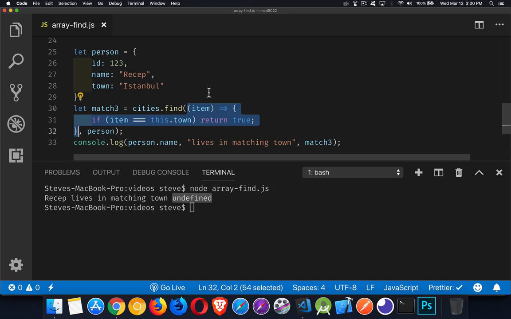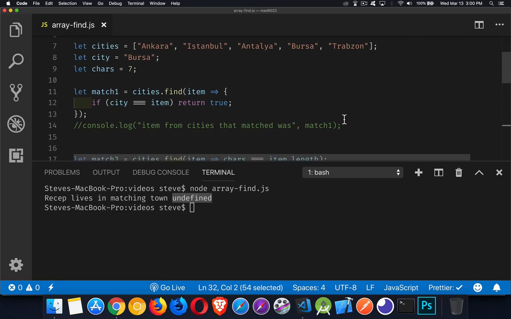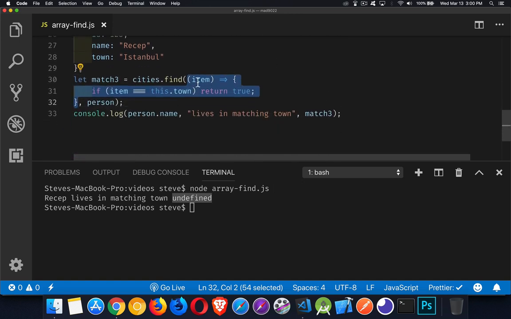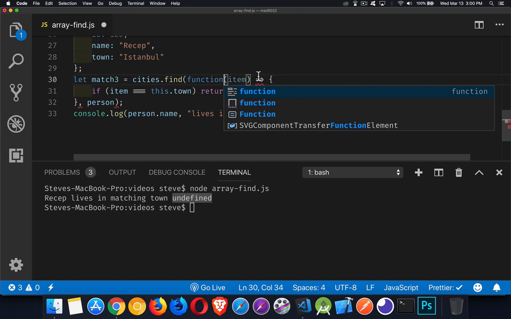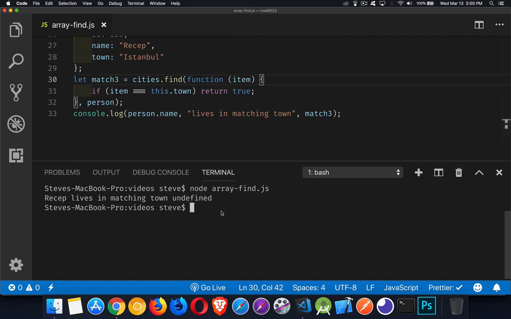Item is going to be each of the values in that array, each of the items up here. Ankara, Istanbul, Antalya, Bursa, Trabzon. One of those things. Item is going to be one of those things. In order for this to work, I have to use the standard function. I cannot use the arrow function to do this. If I leave it as this regular function and I run my code again, now it works.